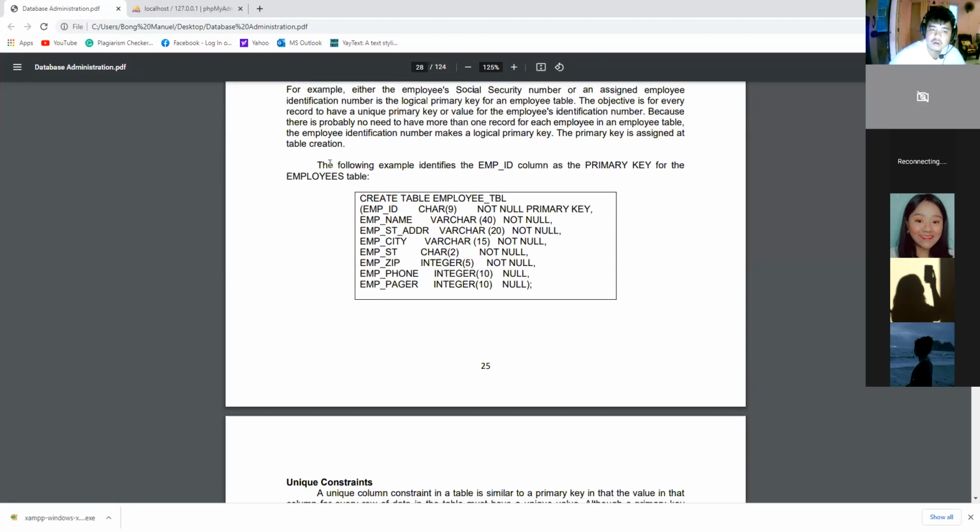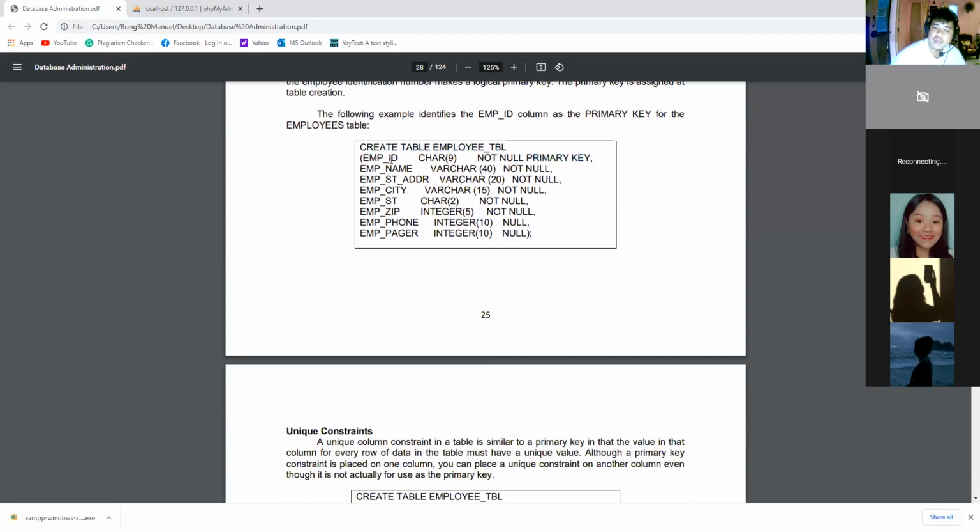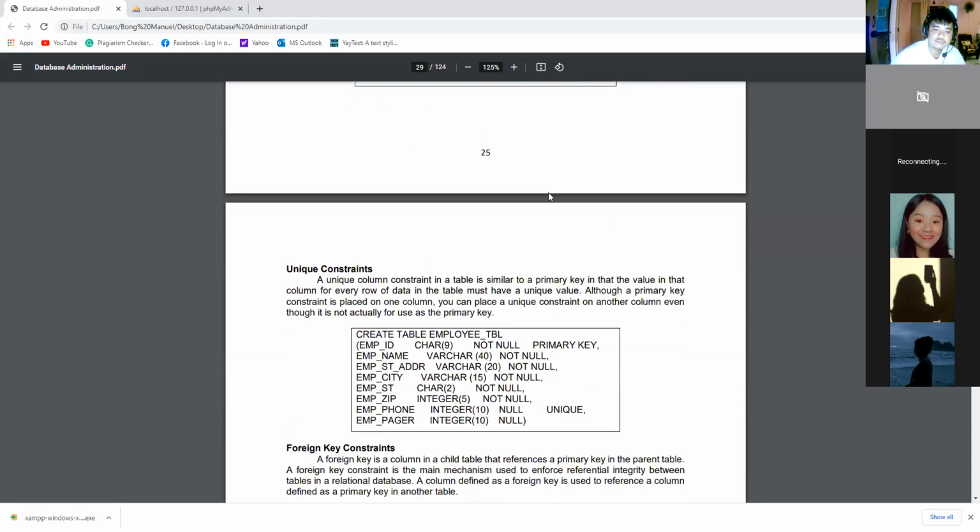So for example, the following example identifies the emp ID column as the primary key for the employees table. So gagawa ka daw ng table na employee, eto daw yung gagawin mo. Create table employee_tbl, emp ID char(9) not null primary key. Ibig sabihin, hindi daw siya pwedeng maging null, tapos naka-primary key siya. That's also the same with the other one. Emp ID, data type, the value, tapos anong key.